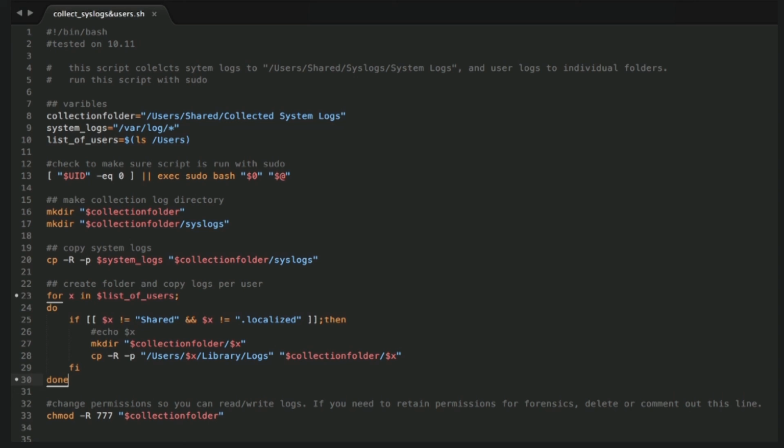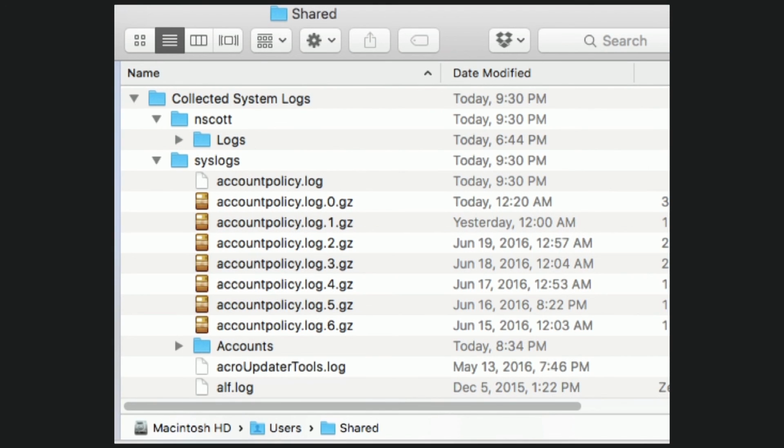If you're doing it for more of a legal or forensics type of incident response, don't change the permissions. You don't want to change anything, so you would just comment that line out. But it's going to look like this, basically. It's a collection folder. Every user is going to get a folder, and it's going to say logs, and it's going to copy their logs, and then you've got syslog, and it's got everything in there. It's just a quick, easy, dirty way to get the logs off the machine. You can take them back, you can search through them, you can do whatever you want.